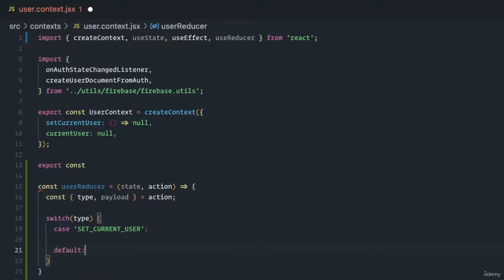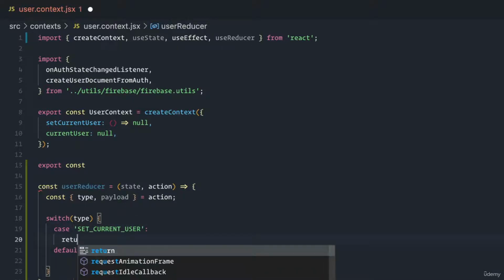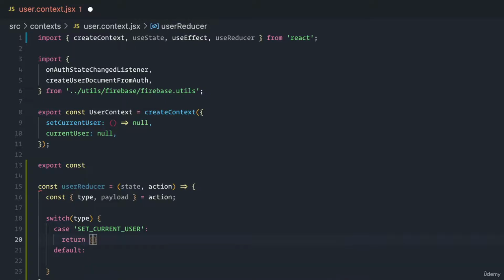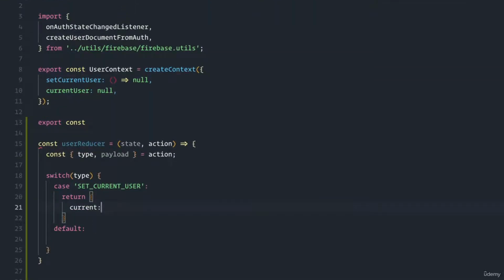And then you also have a default case, which is to say, hey, if none of these cases match the type value that I got, then run the default. So here inside of our case, we're going to say, hey, if the case is set current user, then what I want you to do is return for me current user, which is equal to the payload. So it's a new object. Return back this object, current user equals payload.